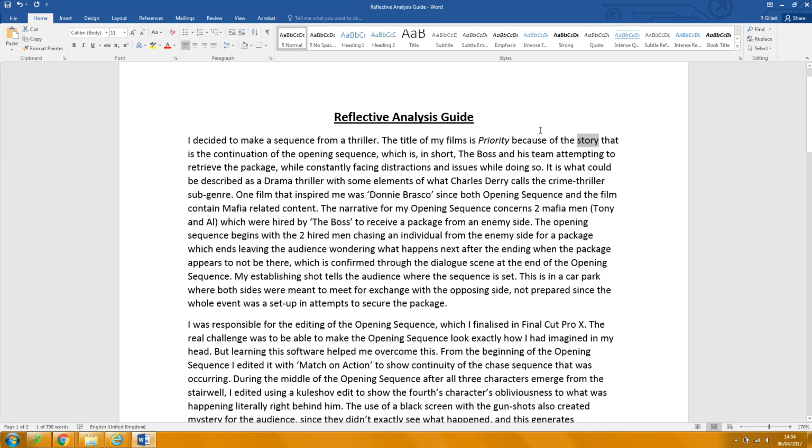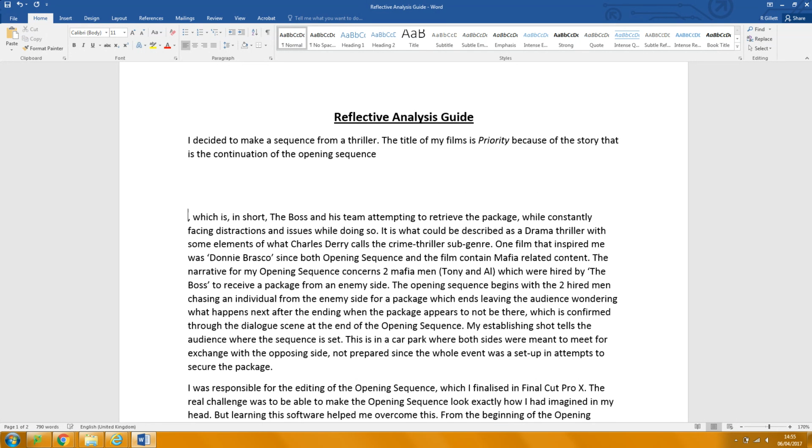Yeah. So the story that is the continuation in the opening sequence, which is ensure. Right, that's capital. That's not supposed to be capital. But. No, that's true. But this. So if you look here, you never finish this sentence. So because the story that is the continuation of the opening sequence, which is ensure the boss and his team attempted to retrieve the package.